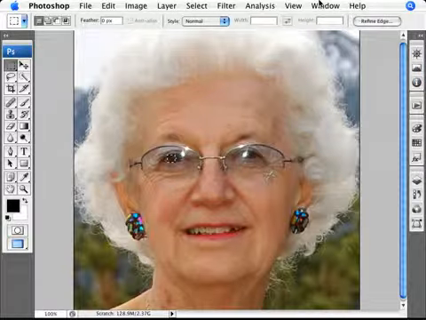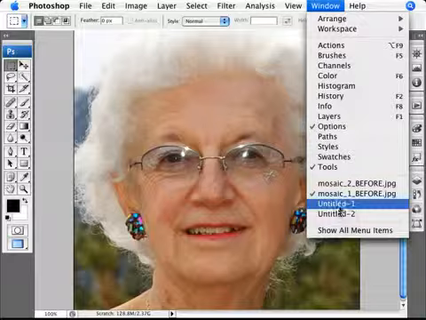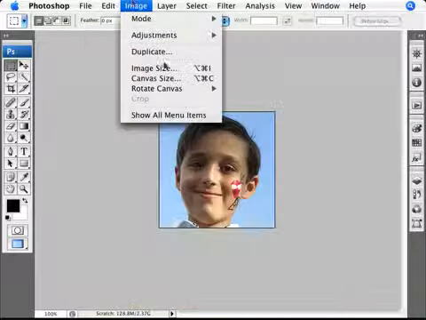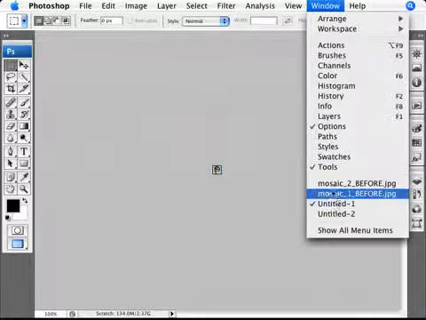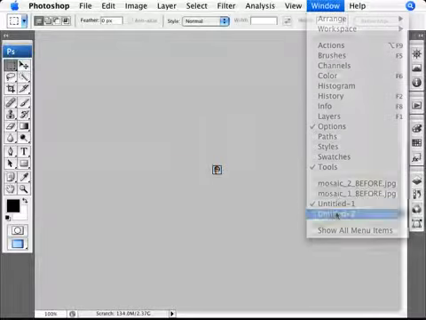Now that we know the size the images should be, we go to our two images. Go to Image, Image Size, and resize this one to 15, like so. And the other one as well.